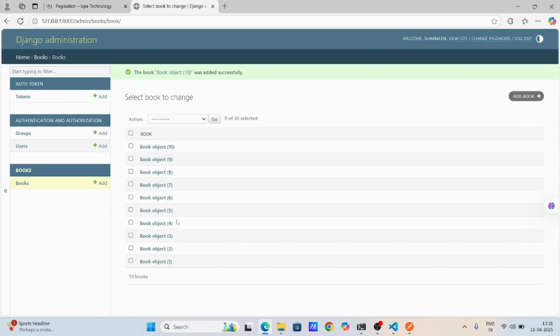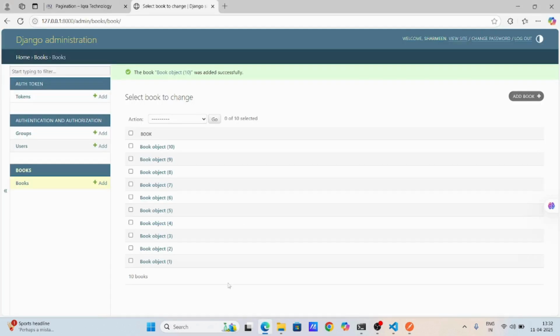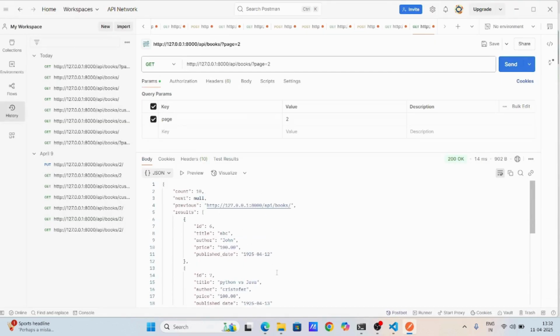I have added some records for testing the pagination. You can also add here using the add book option. I have added these for the pagination specifically. You can also do this. So we have 10 records in our backend. You can see records 1, 2, 3, 4 to 10. That's why it is showing a count of 10. And there is no next because there are only 10 records, and we have previous.